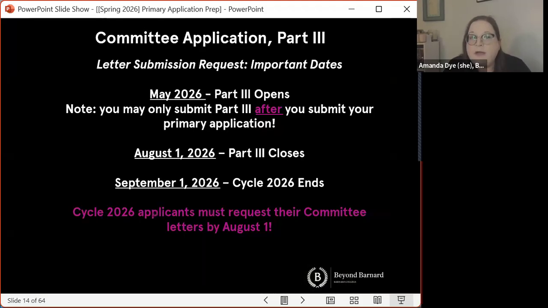So some important dates for everyone to keep in mind. You're going to be able to begin requesting your committee letter in the month of May, because May is the first month in which applications can be submitted. And again, you need to submit at least one primary application before you can request your committee letter.